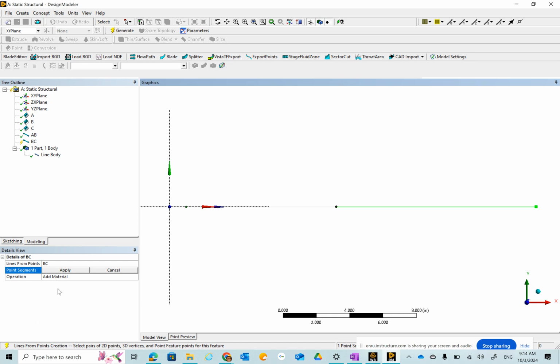So at this point, I'm going to have to change add material to add frozen, which is going to create two bodies and two distinct parts. We don't want to leave them distinct. So let's take it one step at a time. Let me accept that by clicking generate to generate this BC.